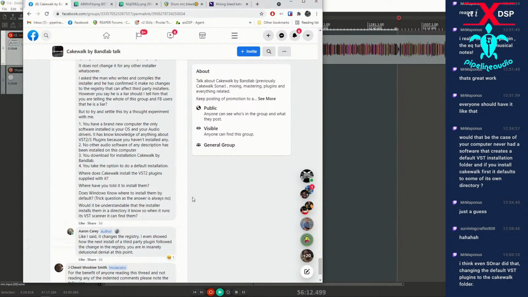How many pieces of wrong are in here? Okay, Cakewalk can install the plugins wherever it wants. I never said anything about that. That's not the question. What was the question? How do you keep Cakewalk from messing up your registry? So does Windows know where to install plugins by default? Windows doesn't need to know where to install plugins by default. Your installer tells it where to install. Trick question. The answer is always no.